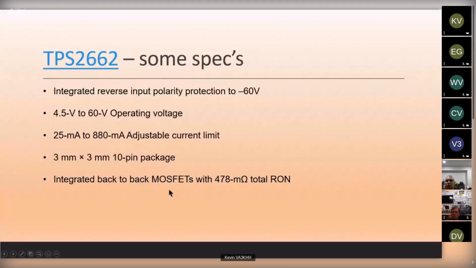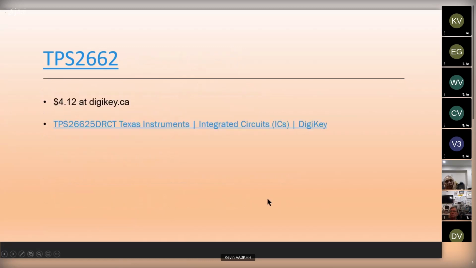And as I said, it has a back-to-back MOSFET, and it responds when you've got a current blocking, if it needs to respond, it's 300 nanoseconds. So I figure that's probably fast enough to keep the smoke in, but maybe not. Depends on what you're doing. And it's $4 at DigiKey, probably cheaper somewhere else.